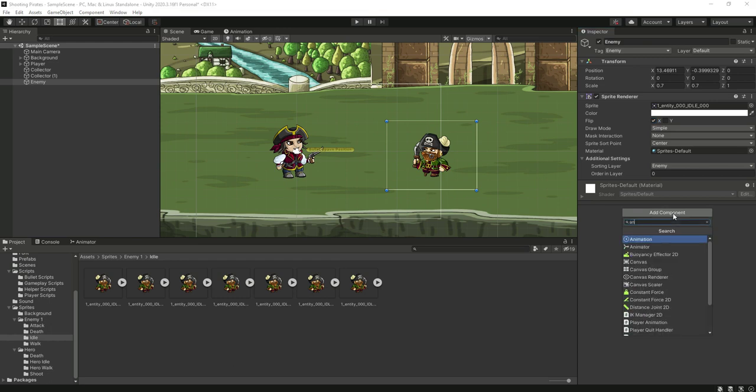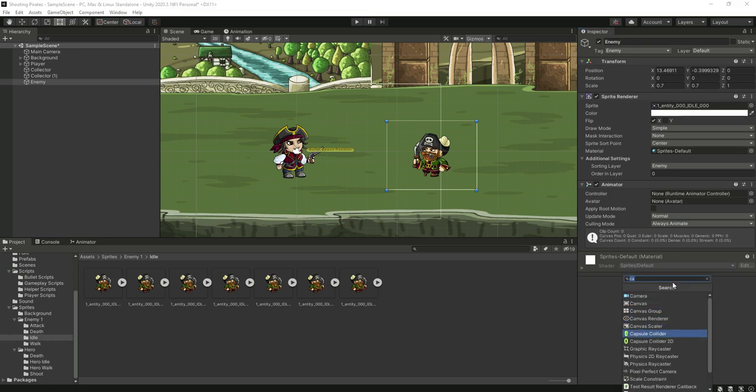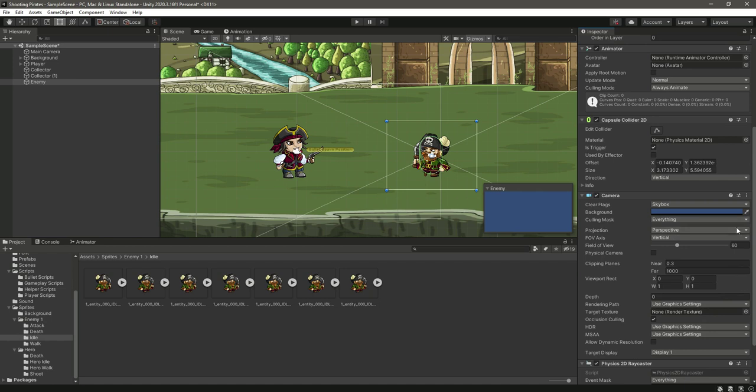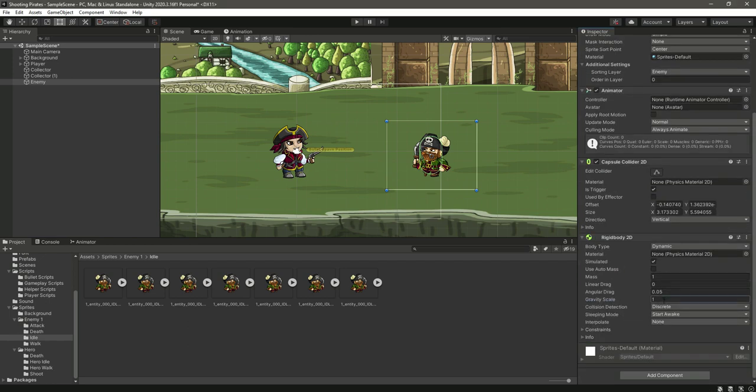And also right here we will add an animator, and then a capsule collider 2D as you can see right here, and click on this edit collider button to edit the collider. You can resize this however you want. Okay, so it looks good like this. Then right here click on is triggered, and after this, remove this camera component. Okay, and add a rigidbody 2D, and right here set the gravity scale to 0.